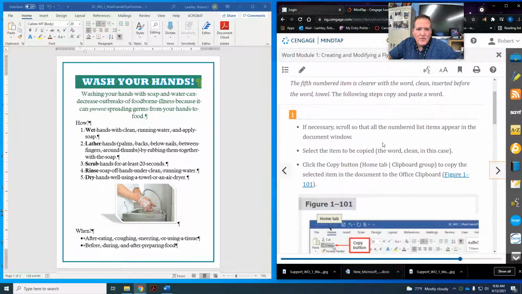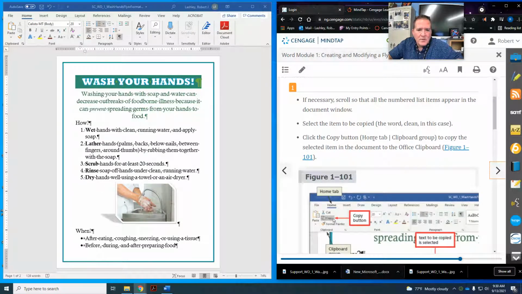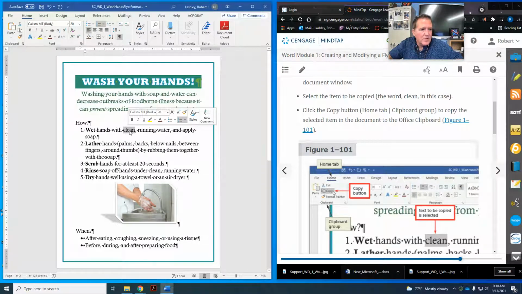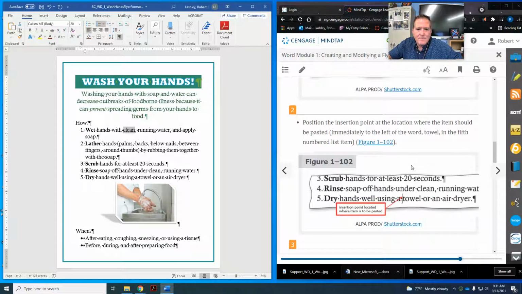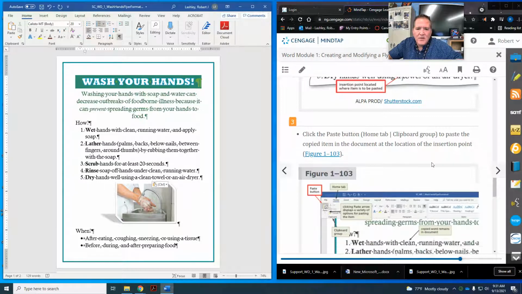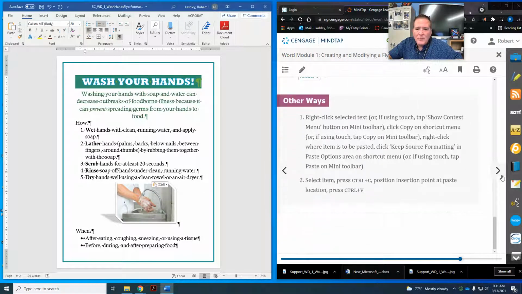And then if we want to paste, if necessary, scroll to the numbered list. The word clean in this case. Double click the word clean. Go up here to copy, which is the two pieces of paper. It copies it. And we're going to go to the left of the word towel. So, dry hands as well as using a clean towel. We're going to put the insertion point here. Then we're going to click on the paste button here. And it's going to put the word clean right here. So that's how you use copy and paste.